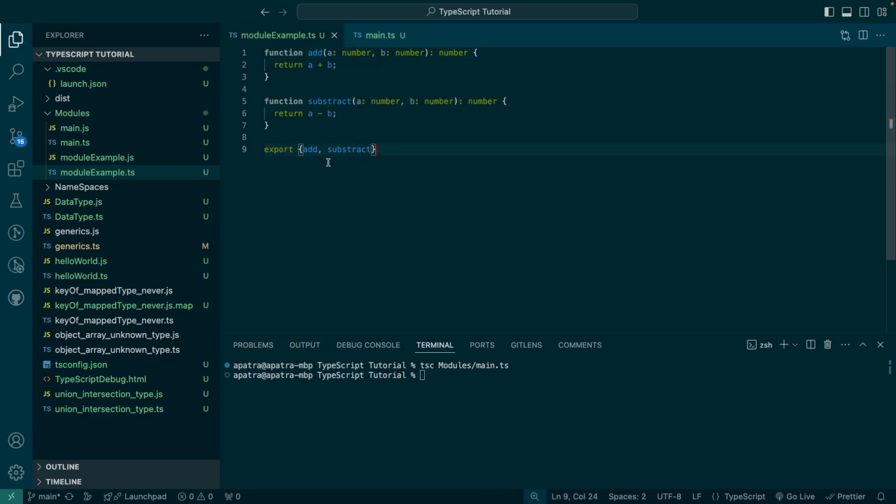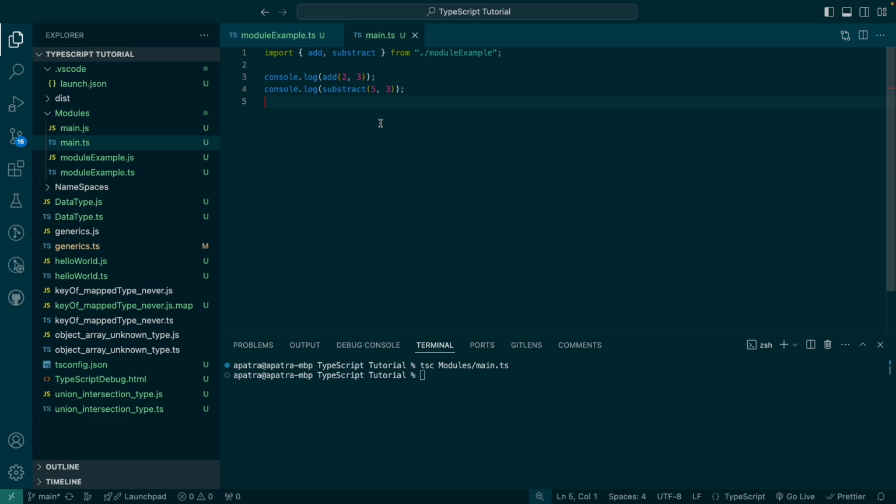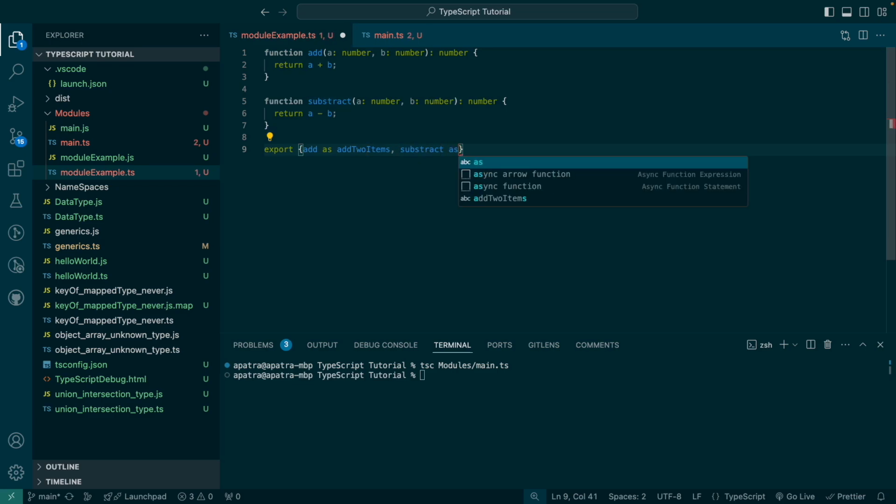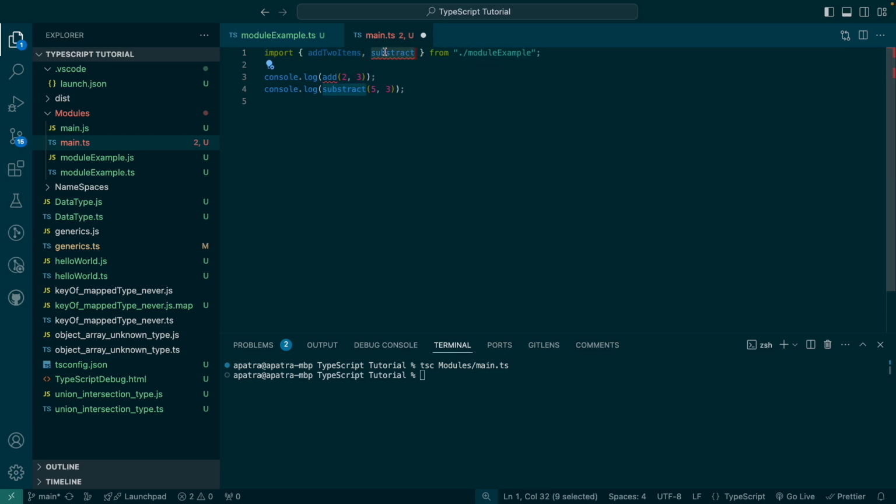Now you can do one thing. If you want to change this name, what can we do? Here also we can do add as addTwoItems, subtract as subtractTwoItems. Now we can see it's throwing an error because the name has been changed. Now if I give subtractTwoItems like that, okay. Here also we can make some changes, like add. So now you can give the add.